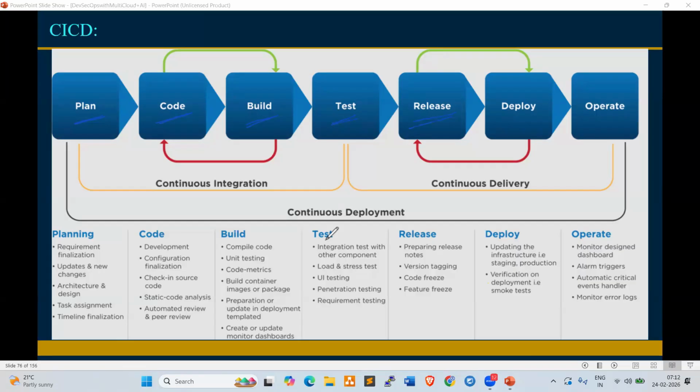Once released, finally we can deploy the application to the respective application servers. Once we deploy the application, the application should be operated. We can operate the application. So these are the 7 important stages available in CI/CD, right? Every development team, every operations team is following these important 7 stages. These are all very, very important. Okay. Now, I'll give you a small example here.